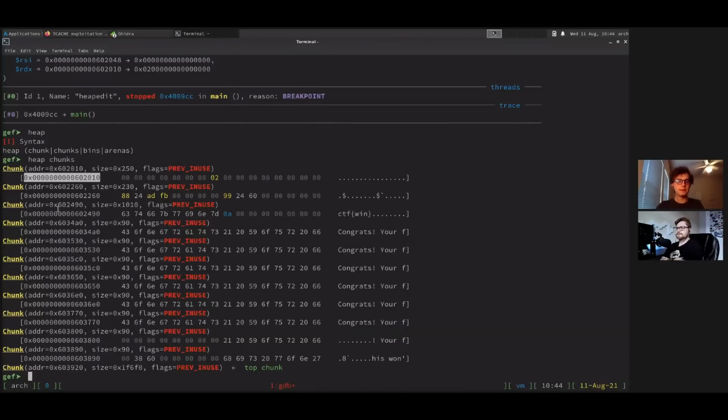So let's copy this value right here. Let's use x. Let's just do 32 8-byte values in hex. So if you're not used to GDB, x is for examine. 32 means we want to examine 32. g stands for 8-byte values, and x for hexadecimal.